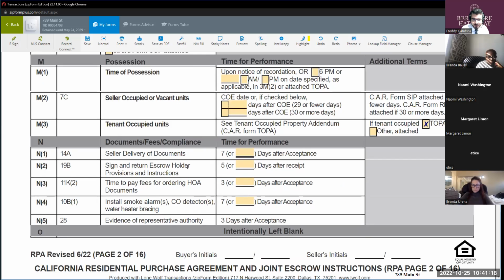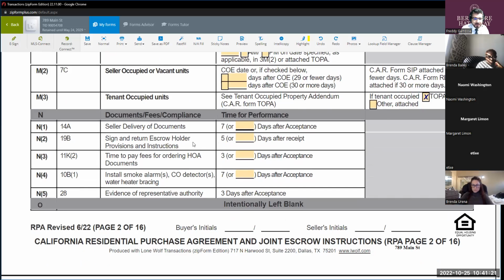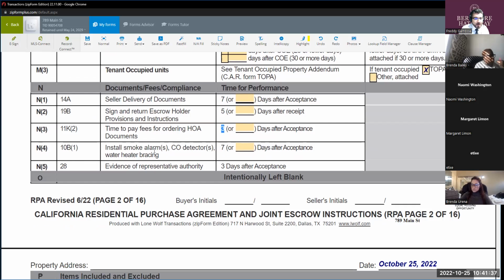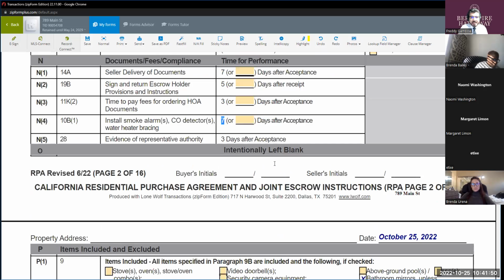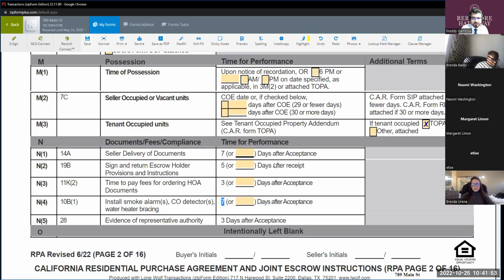Okay, let's move on. Same thing with the escrow holder, 5 days to provide back the signed escrow instructions to the escrow holder, right? Time to pay HOA fees, 3 days after acceptance. Install smoke alarms, carbon monoxide, and water heater bracing, 7 days, right? And also any evidence of the representative authority, 3 days after acceptance, okay? Okay, so any questions on page 2? All right, let's move on.